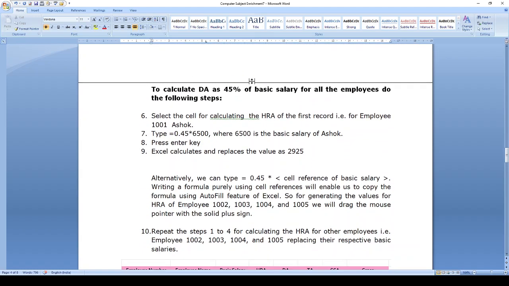To calculate DA as 45% of basic salary for all the employees, you have to select the cell for calculating DA for the first record for the employees. You have to type 0.45, 45% means 0.45 into the basic salary. Press the tab key, press the enter key and Excel will calculate the value as 2925.